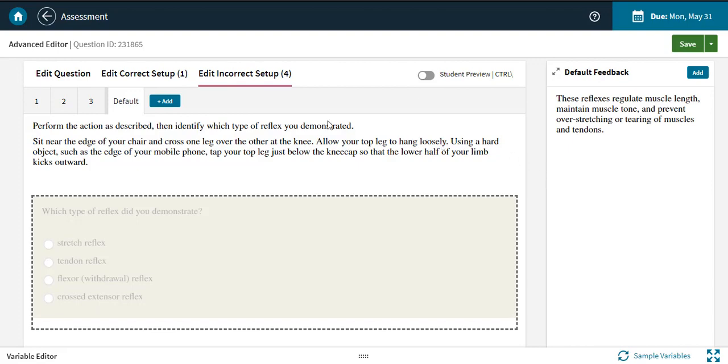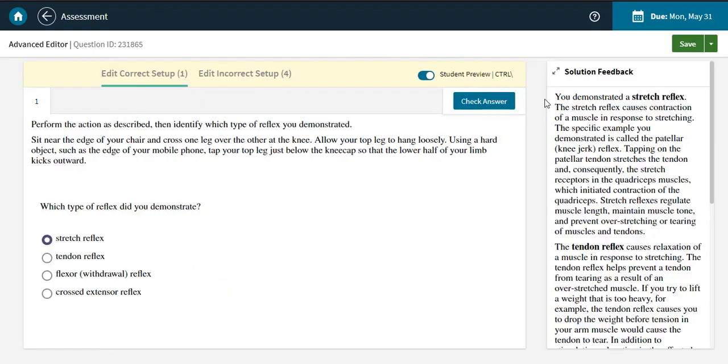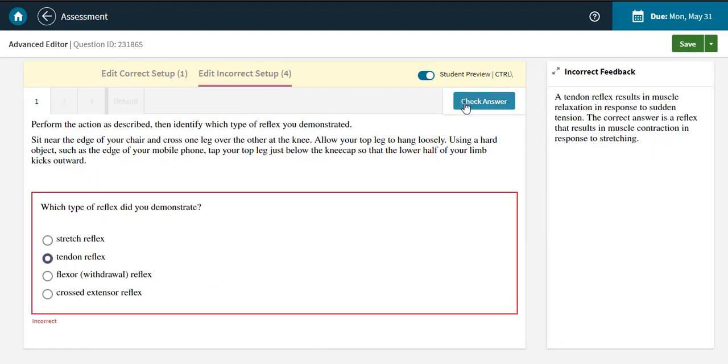After writing your question, be sure to test it out as a student in the student preview. This mode puts you in the student seat. You can submit answers and check them to see what setup and feedback you get. Make sure all of the feedback you see makes sense for the answers you submit.